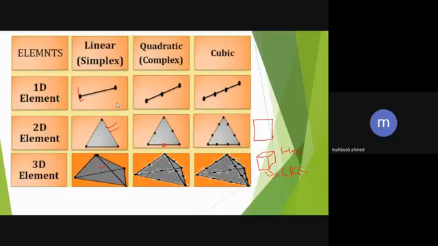Okay, 6 faces. So you can see that we have these two types of elements. You can either use triangular or quad elements, or you can use tetrahedron or hex element. These types of elements create a categorization.